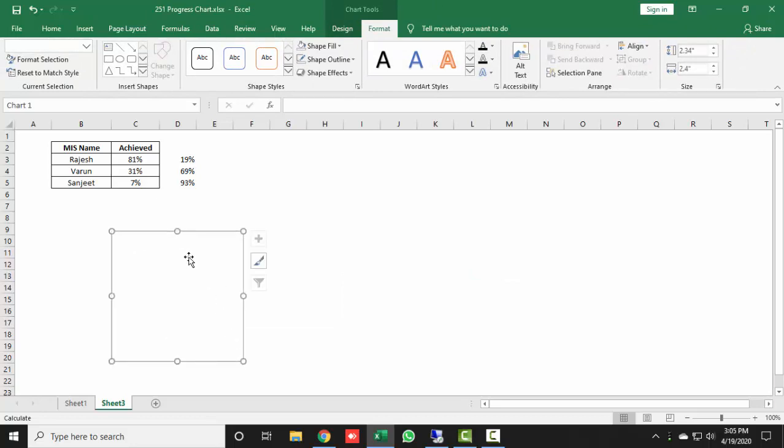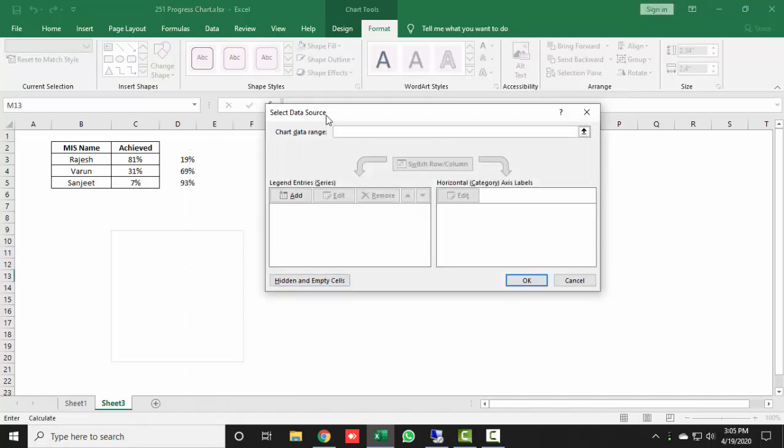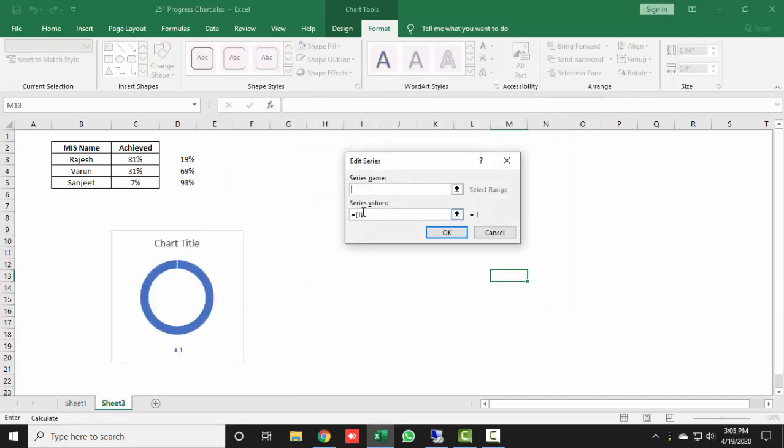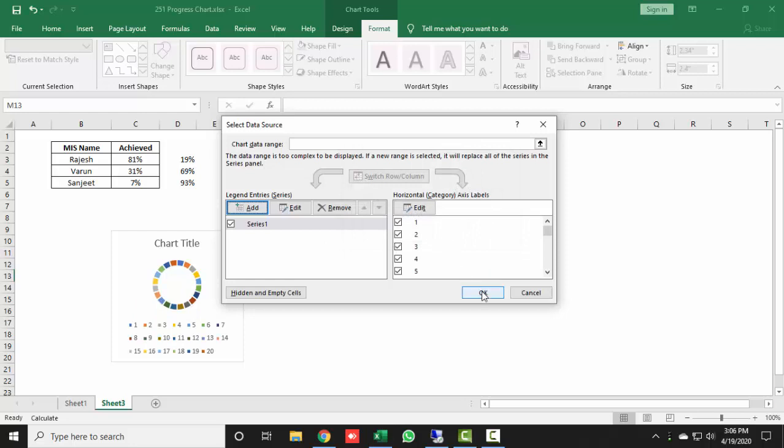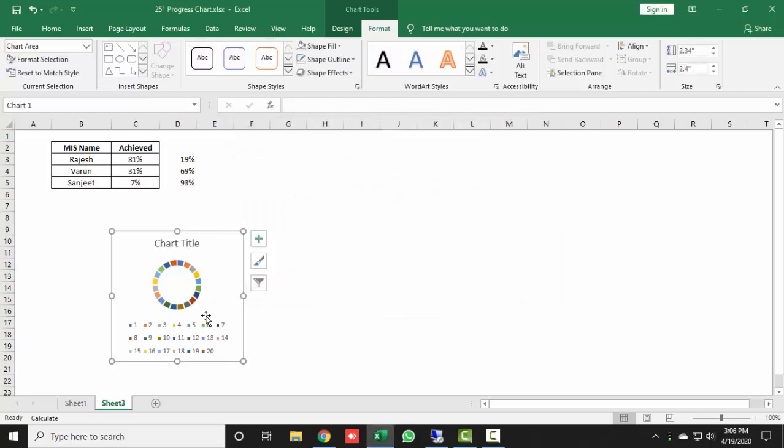Now right click on your donut chart, then go to Select Data, go to Add, and here you can see the series value is 1. I need to take 20 times 1 to get this effect. So 1 is already there, so I will press comma, then 1, that's 2 times. Now 3, 4, 5, 6, 7, 8, 9, 10, 11, 12, 13, 14, 15, 16, 17, 18, 19 and 20. Then click on OK. Now you can see this is done.